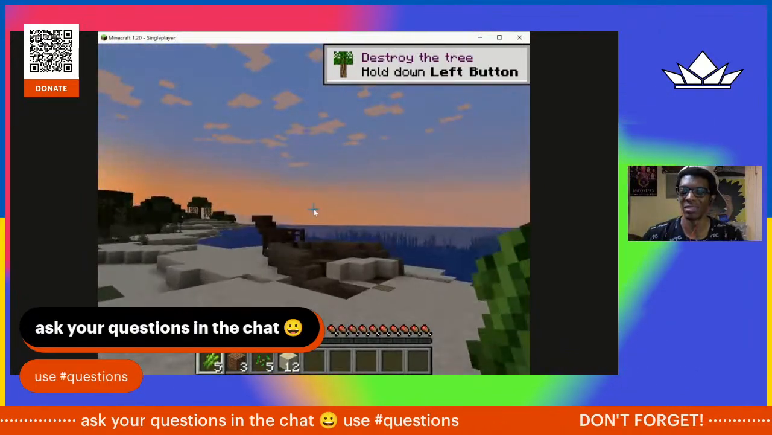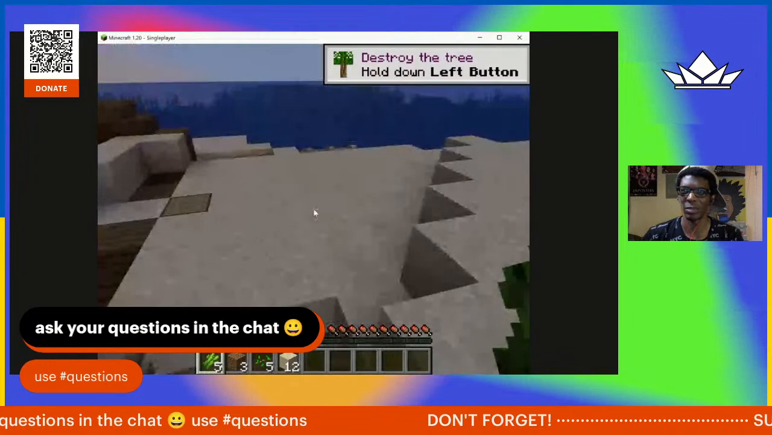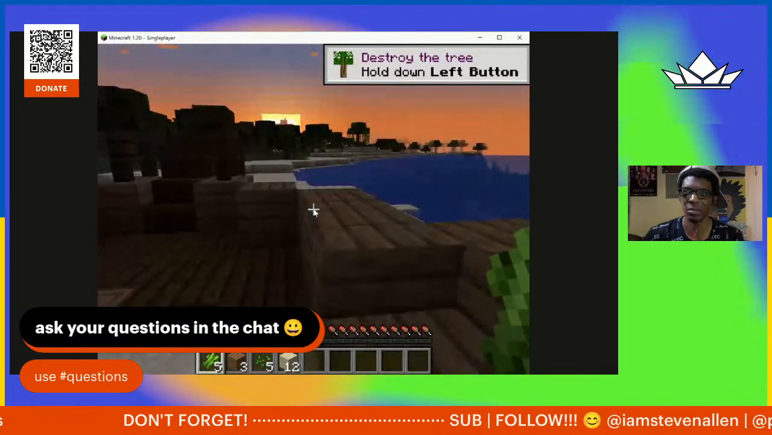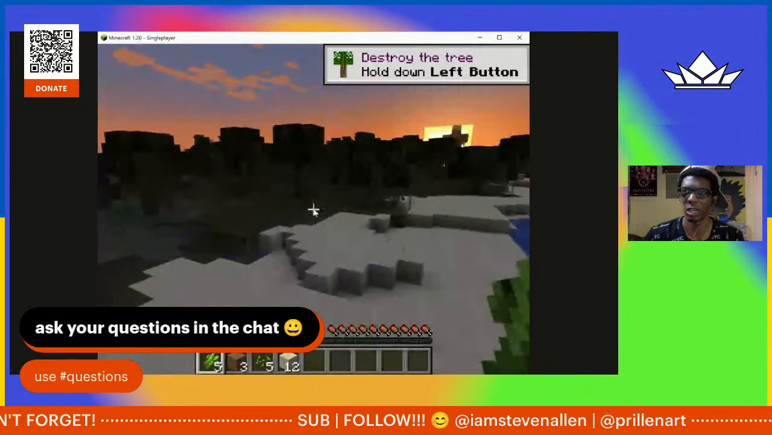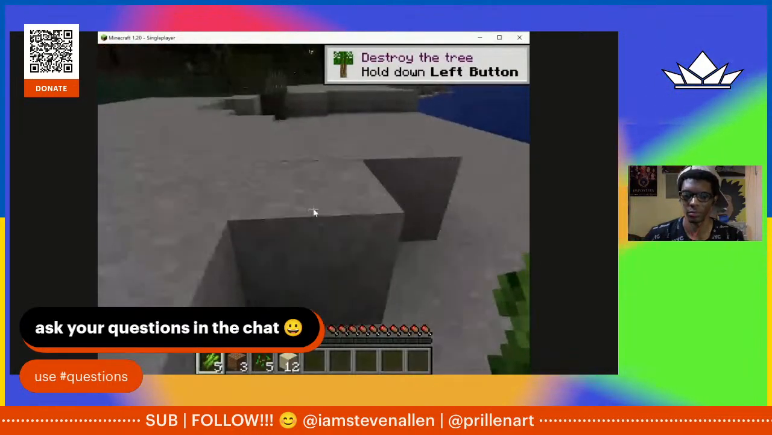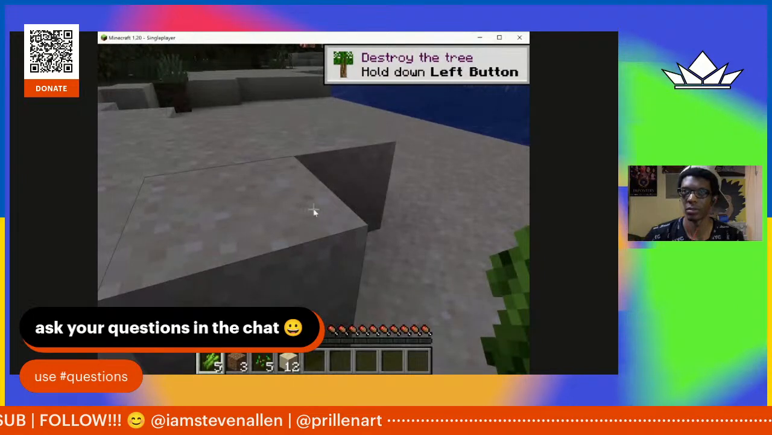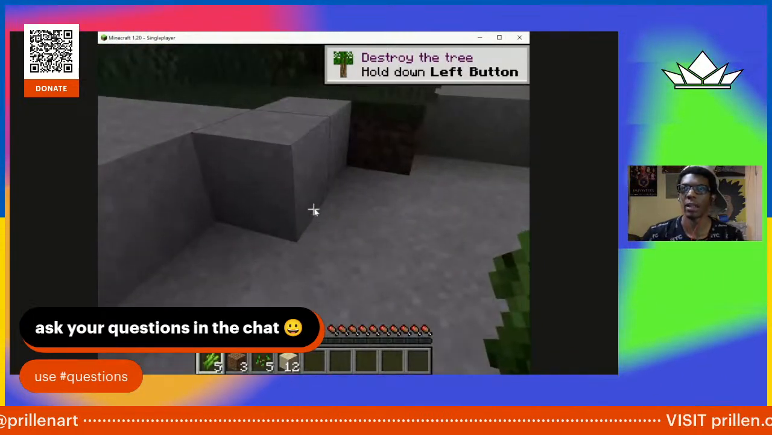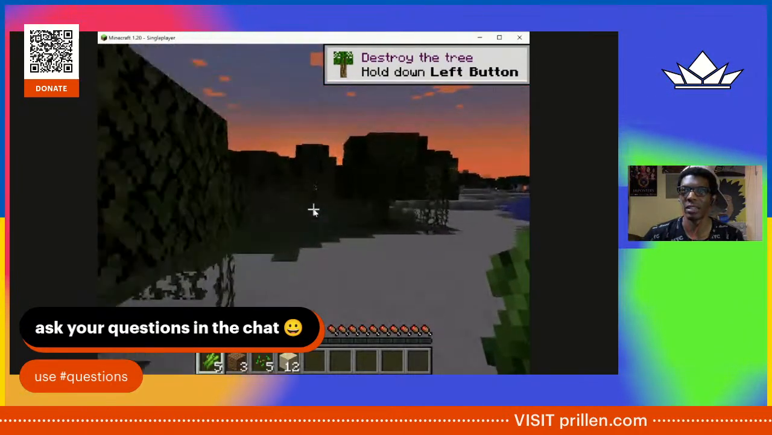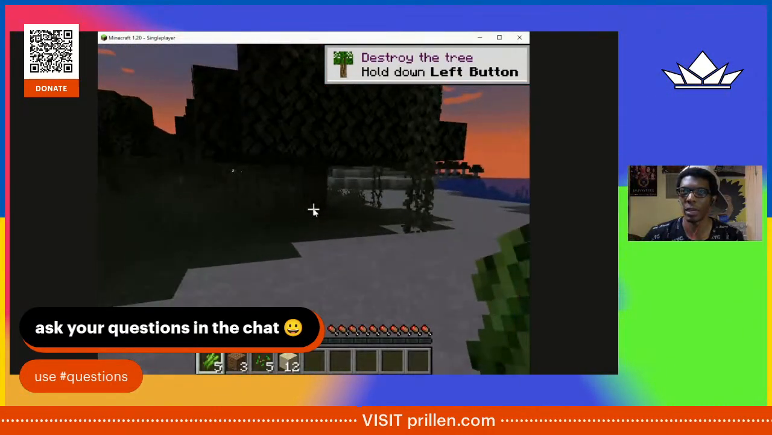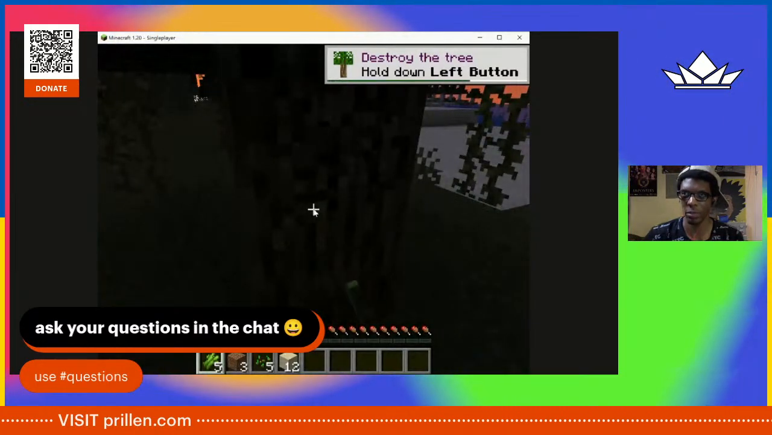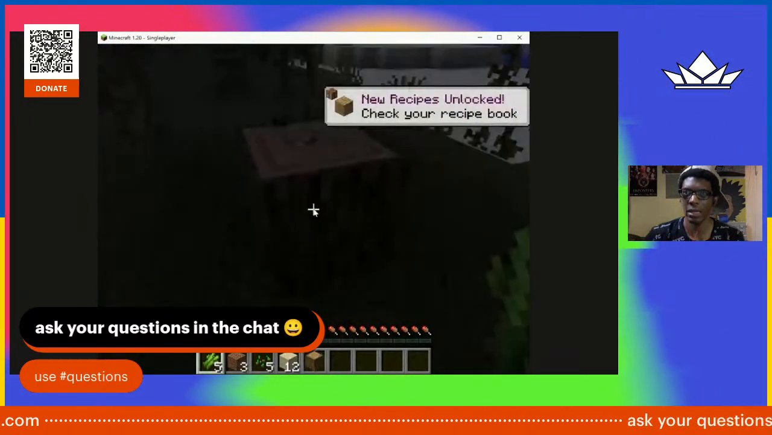It's weird having the space bar be the jump button because I want it to be something else. I guess I can change it. What would I change it to? All right, let's build something. So I need to get some wood and let's make a sword. Or I guess we have to make a crafting table. Then we have to make some sticks. Why did that take forever?